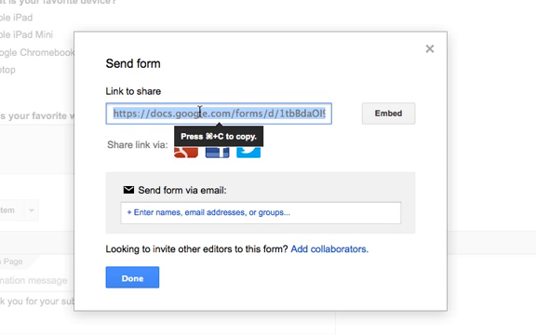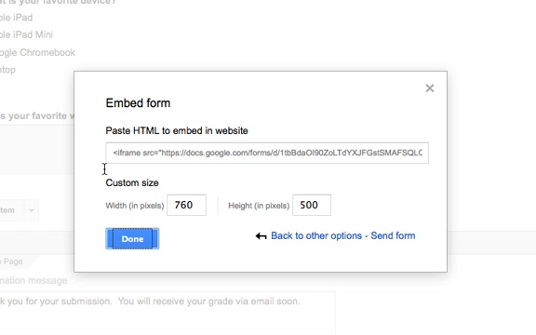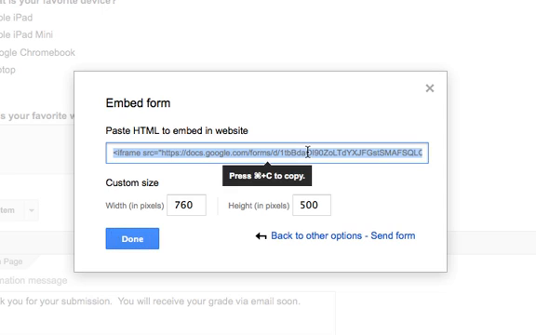So you would want to just click that link and copy it. Now, if you want to embed this form into another place, like into a class website or into an Edmodo site or something like that, or maybe just a web page that you have, you could click the embed code, and it just changes the code. It puts a frame around it, and you can go ahead and select that.